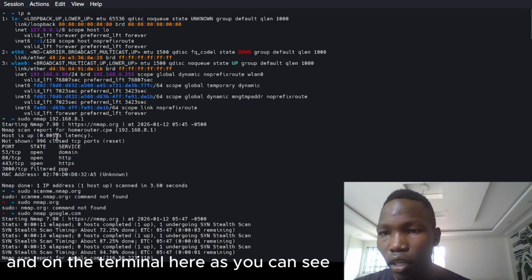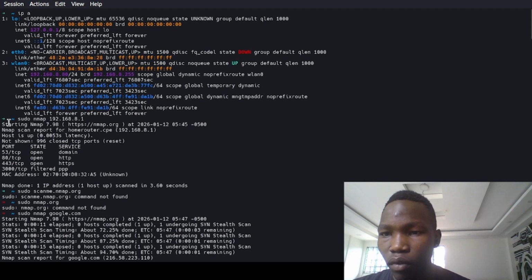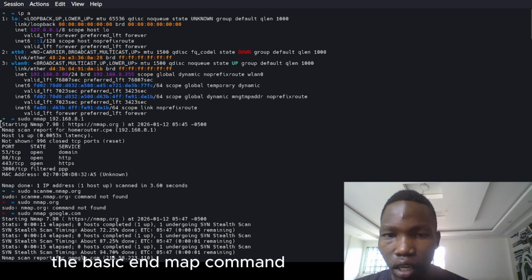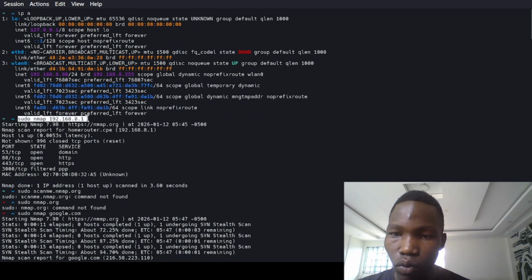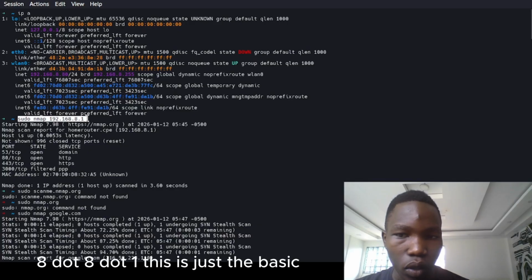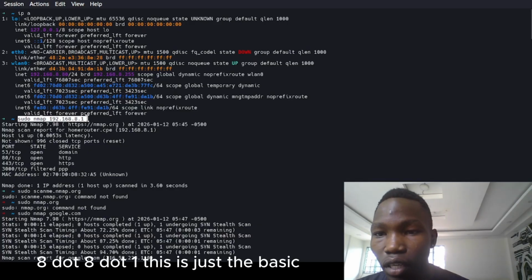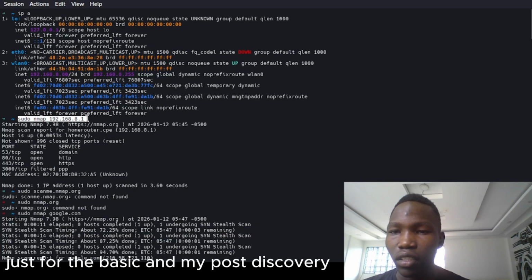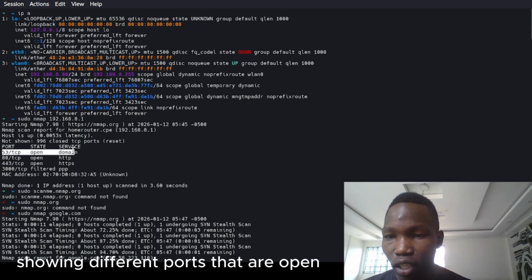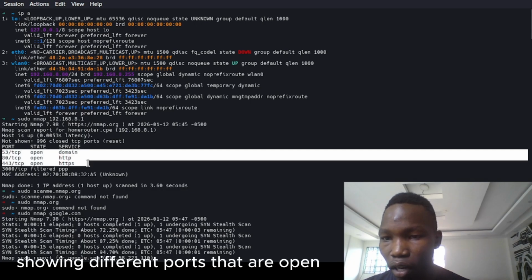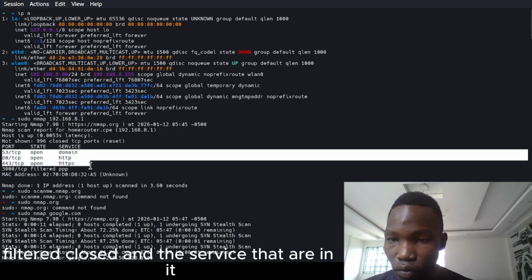your network. On the terminal here, as you can see, the basic Nmap command: you have sudo nmap 192.168.8.1, just for the basic Nmap host discovery. On running this command, you get this output showing different ports that are open, filtered, or closed, and the service they're running.